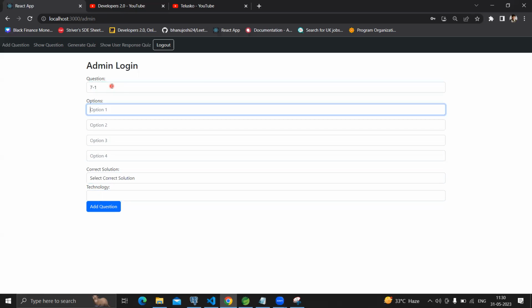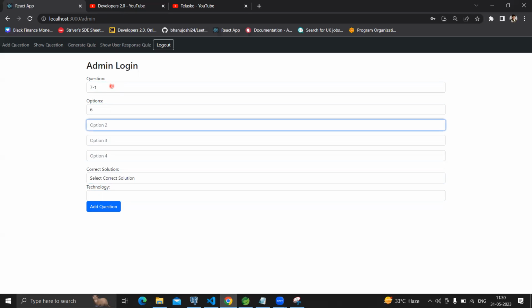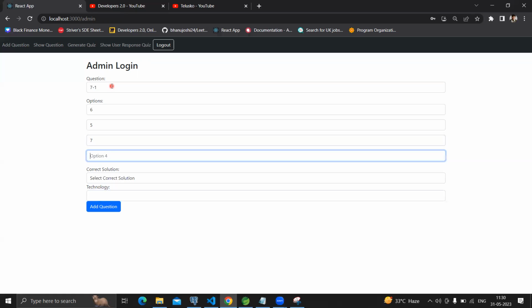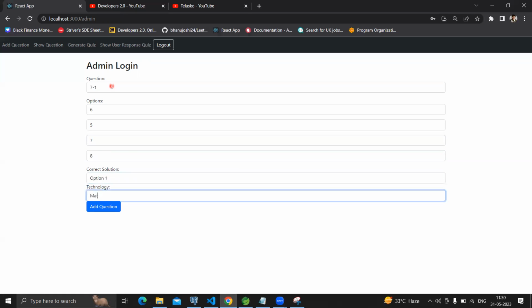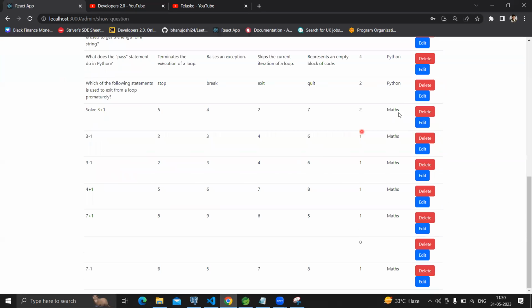7 minus 1 is 6, 5, 7, 8. And the correct option is option 1, maths. So let's see how many questions we have added in our database. So we have added this many entries, and here we can see that by mistake we have added an extra entry.